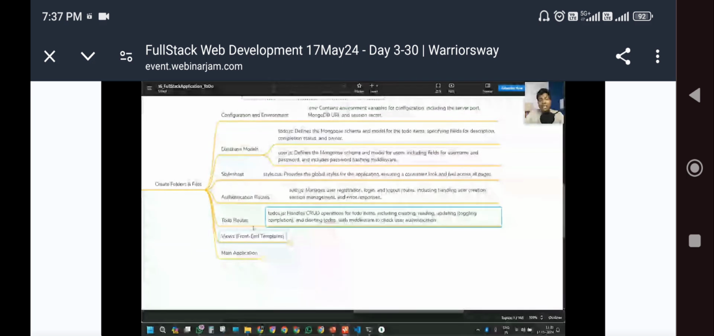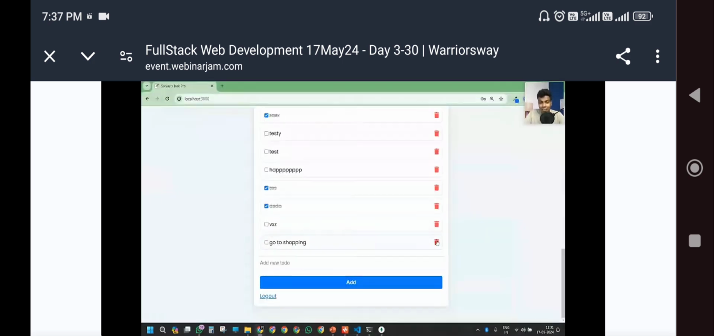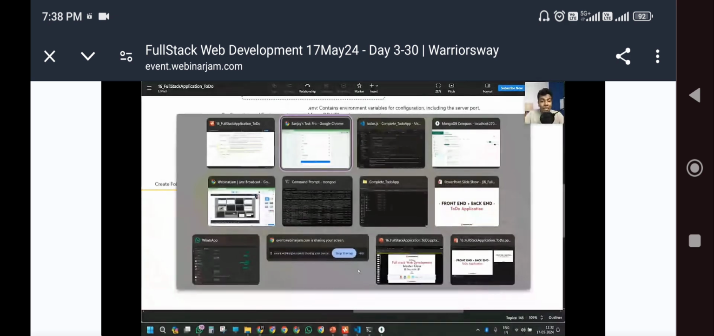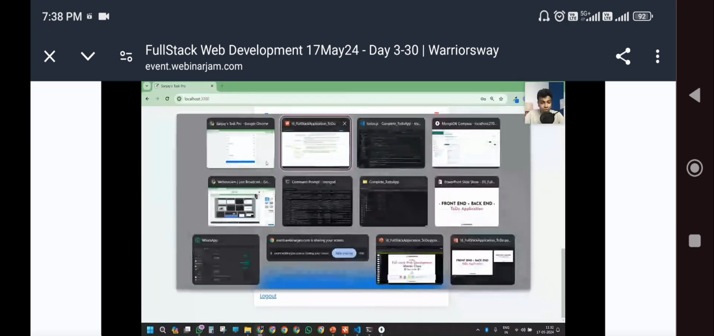So that's the next thing in the to-do routes: CRUD means updating the task. And finally, D is nothing but deleting the task. When I click the delete icon, that task is going to be deleted. So that is the CRUD operation. That is going to be done with the help of this todos.js.